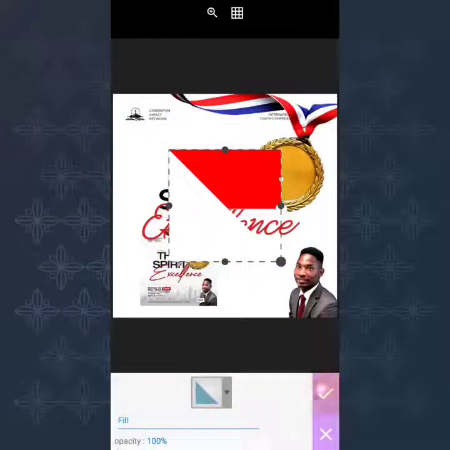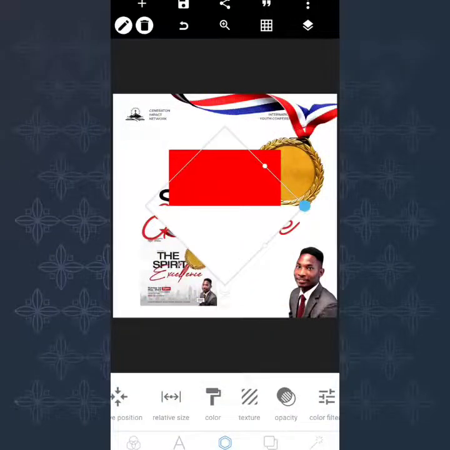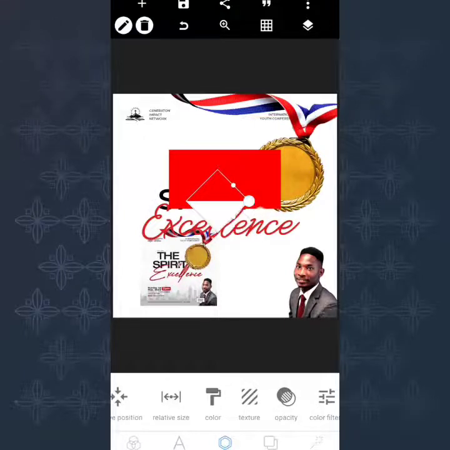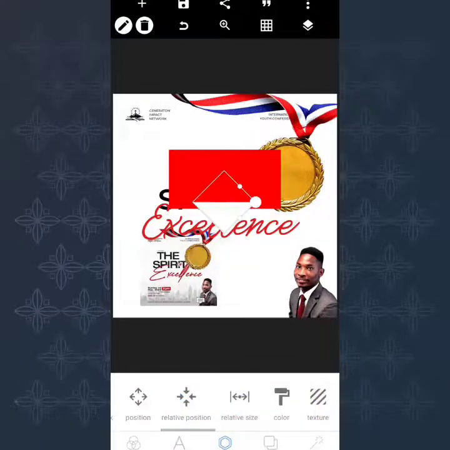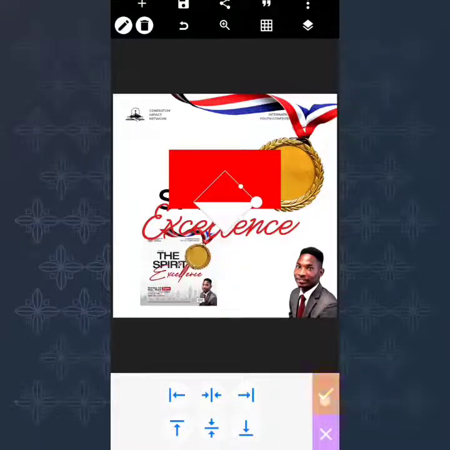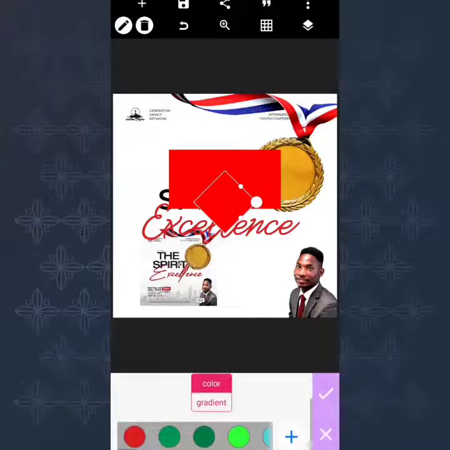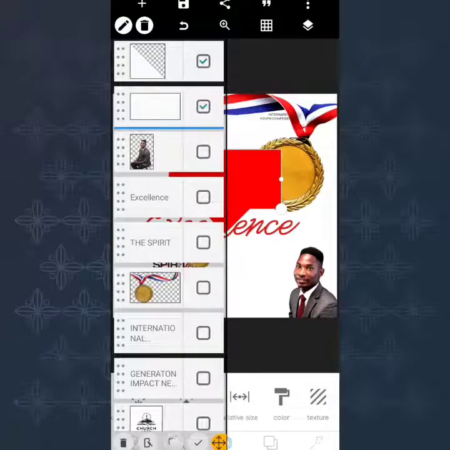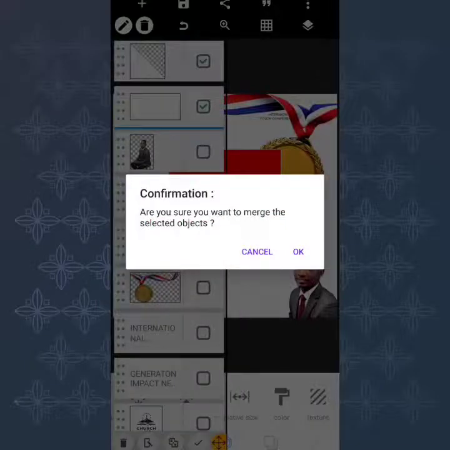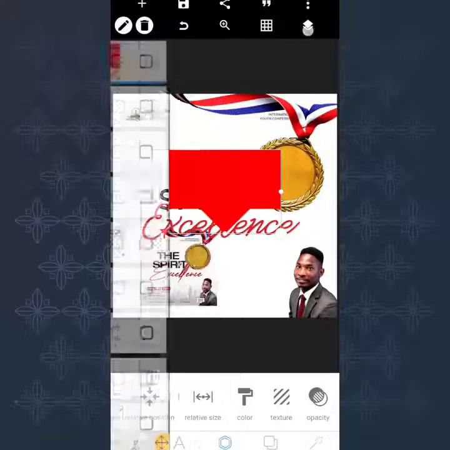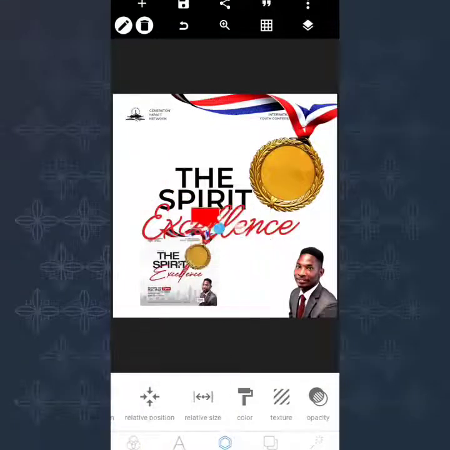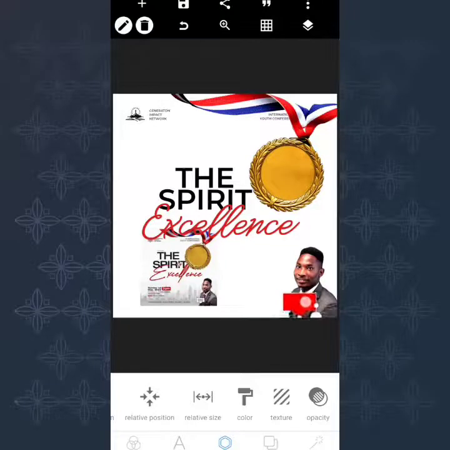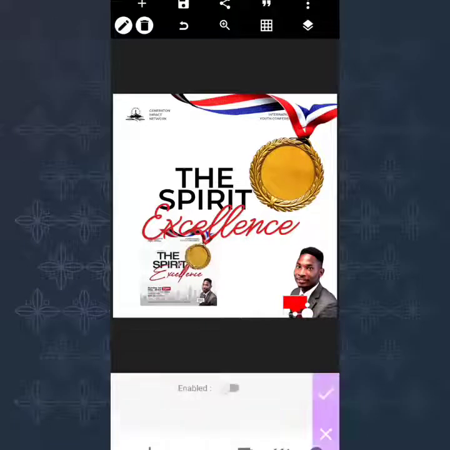Then we have a triangle. So I'm going to centralize this and then centralize this. Then I'll change this to red also. Then I'll go here now and merge them together. It has been merged. Then I'll go ahead and put the name there. Alright, so the name is going to be there. It's a white color.